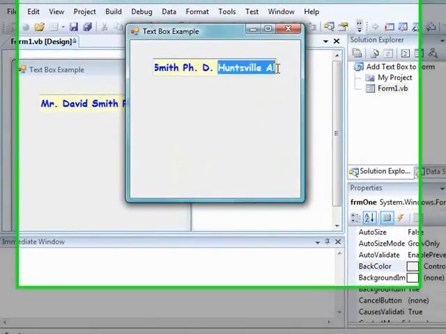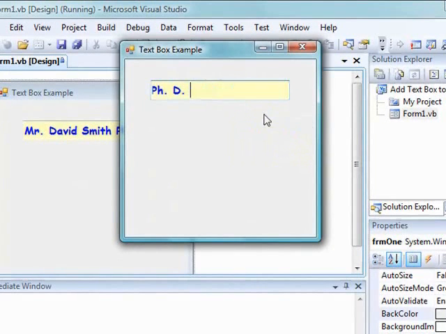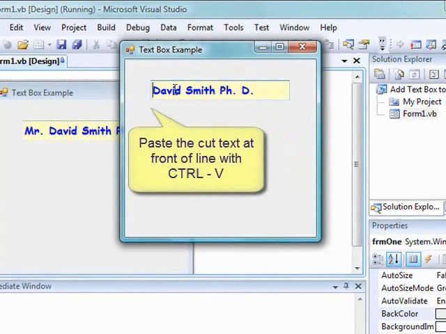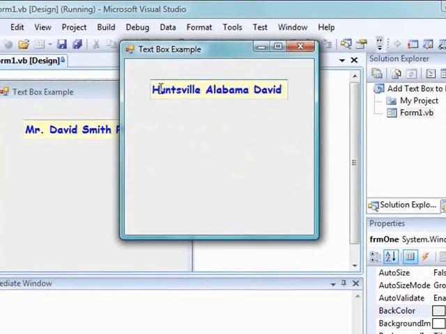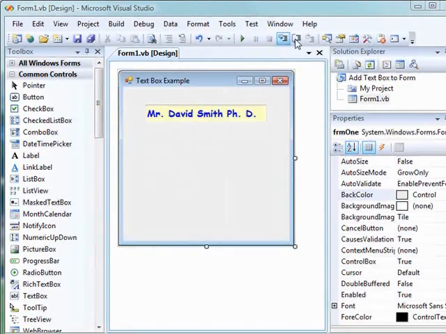We can select some text just by dragging across it, and we can cut it using Control X. Then we can move to the beginning of the line. This time I'm just using the cursor, and I'll paste it in there with Control V. So Control X will cut it, Control C copies it, Control V will paste it. To stop our program from running, click the X in the upper right hand side.